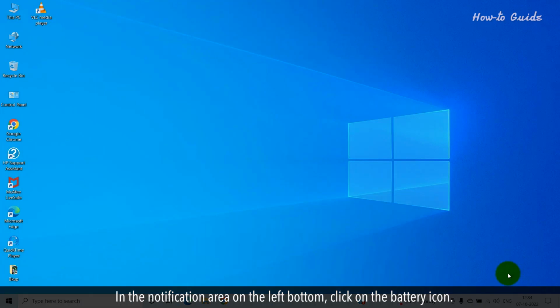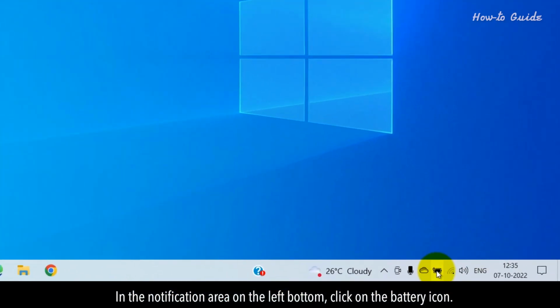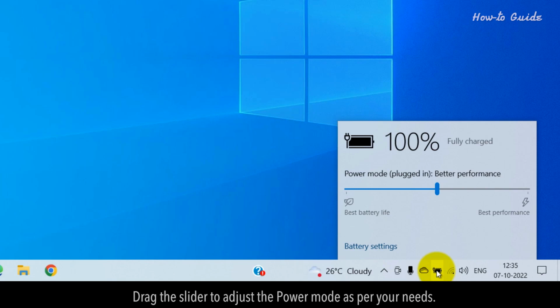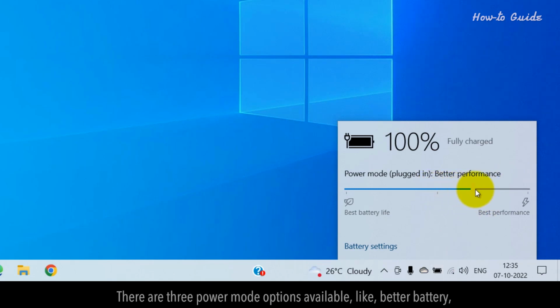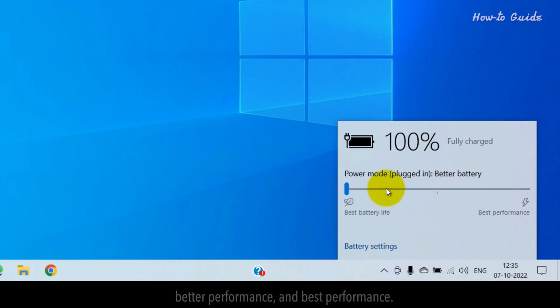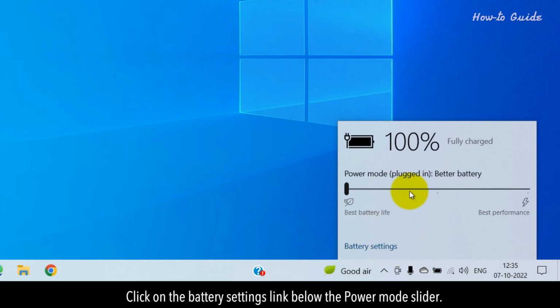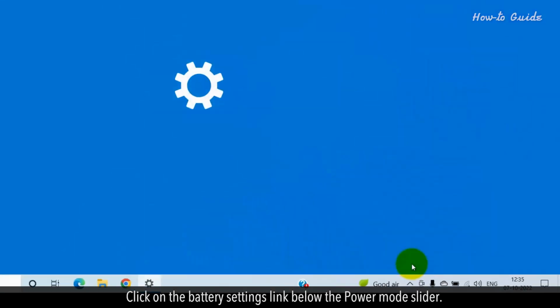In the notification area on the left bottom, click on the battery icon. Drag the slider to adjust the power mode as per your needs. There are 3 power mode options available, like Better Battery, Better Performance, and Best Performance. Click on the battery settings link below the power mode slider.